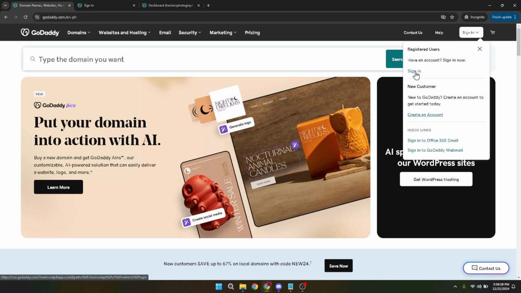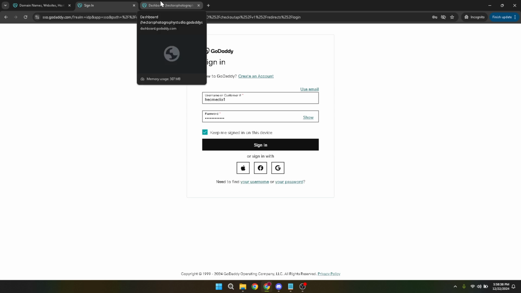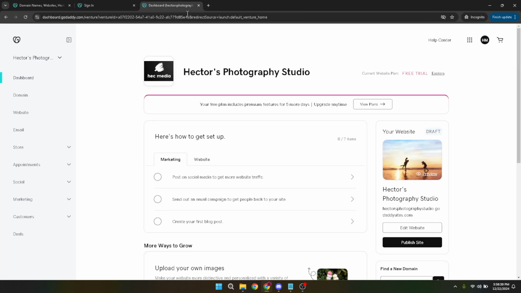You'll then be prompted to enter your username and password. Type these credentials carefully into the respective fields. Remember, your username might be an email address or another identifier you've set up with Godaddy. If you have any trouble remembering your password, don't worry. There's a password recovery option right there to help you out. After entering your details, go ahead and click on the sign in button to access your account.